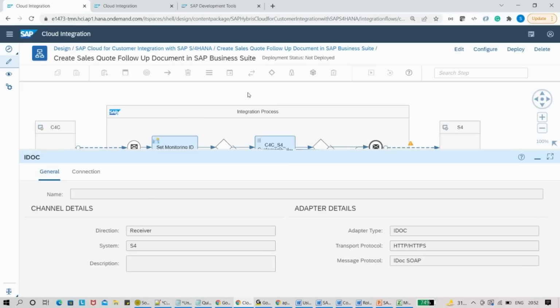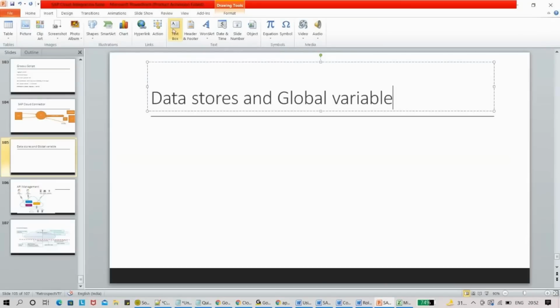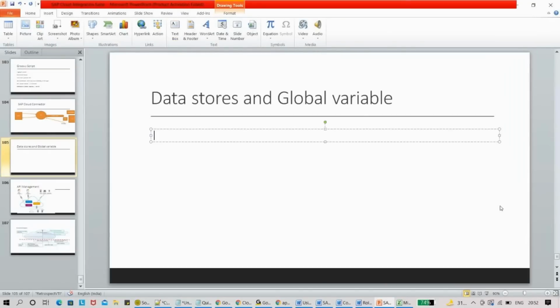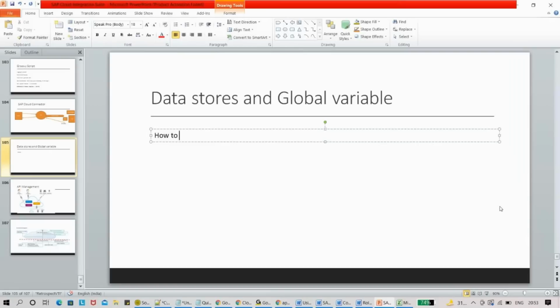Now, how does it actually work in the system? I'll just say quickly: store, read, delete message payload in SAP CPI. Guys, I hope you can hear me. Hello. Yeah, we can. Okay, perfect.